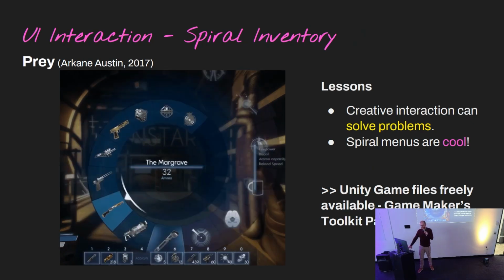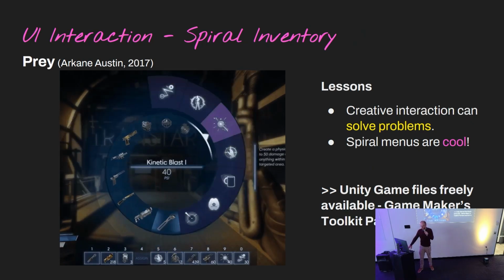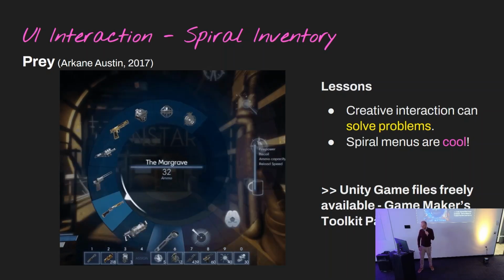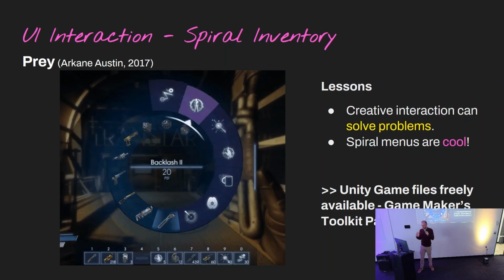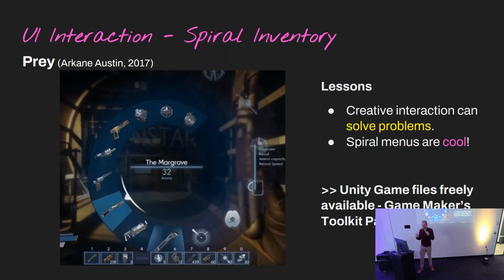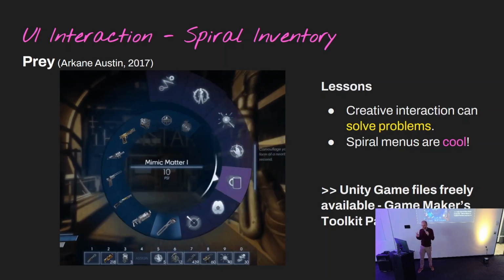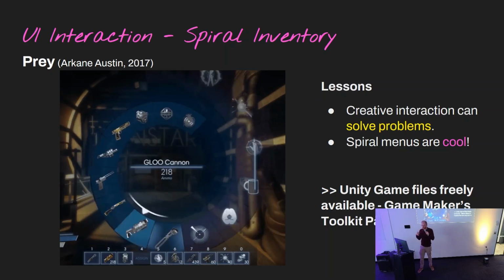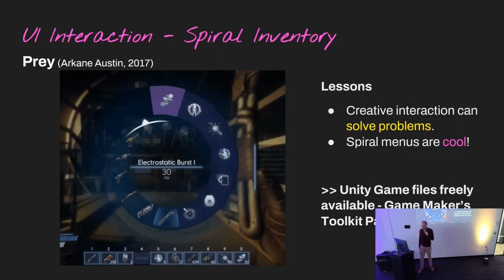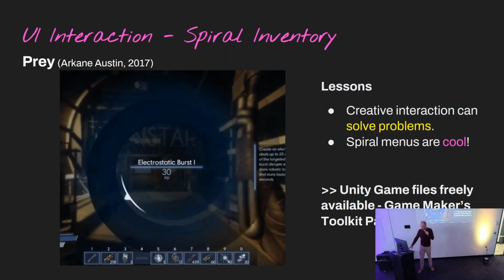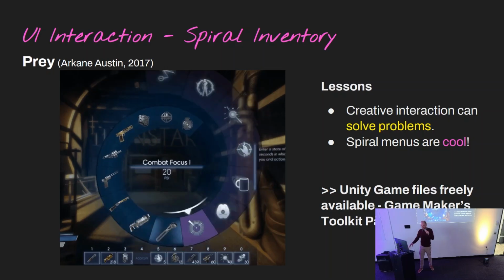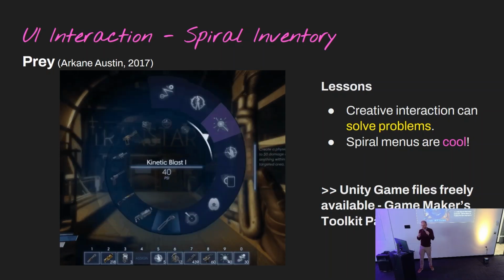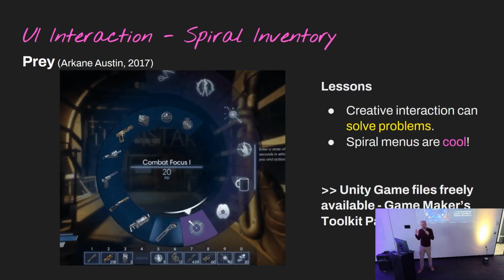This is the quick item select menu in Prey from 2017. It's a spiral. It's really cool, but it also serves a function. It allows for any number of items, it has a good design, and it functions nicely on an analog stick. It also works in the themes of the game, like injecting yourself with alien DNA to get morph powers. So the DNA function all works together.